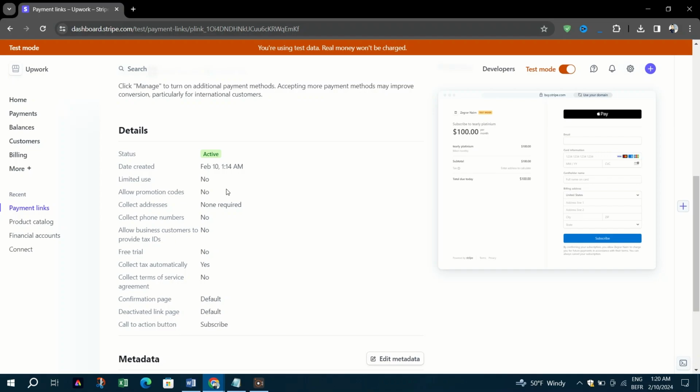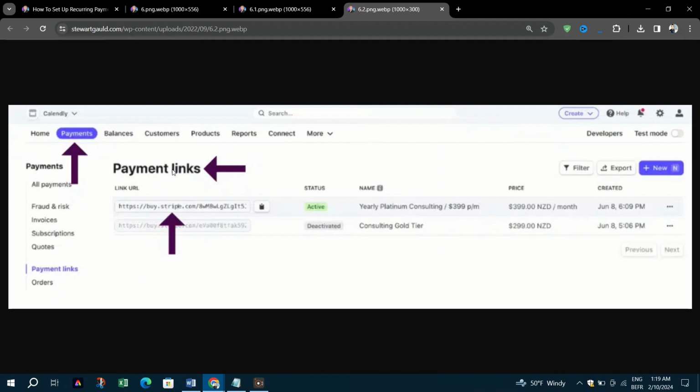Can you set up weekly payments in Stripe? Absolutely. Better yet, with Stripe's recurring payment ability, you can set up daily, weekly, monthly, or yearly payment options. Plus, if you don't want to make use of Stripe's automatic payment choices, you can manually set up payments.